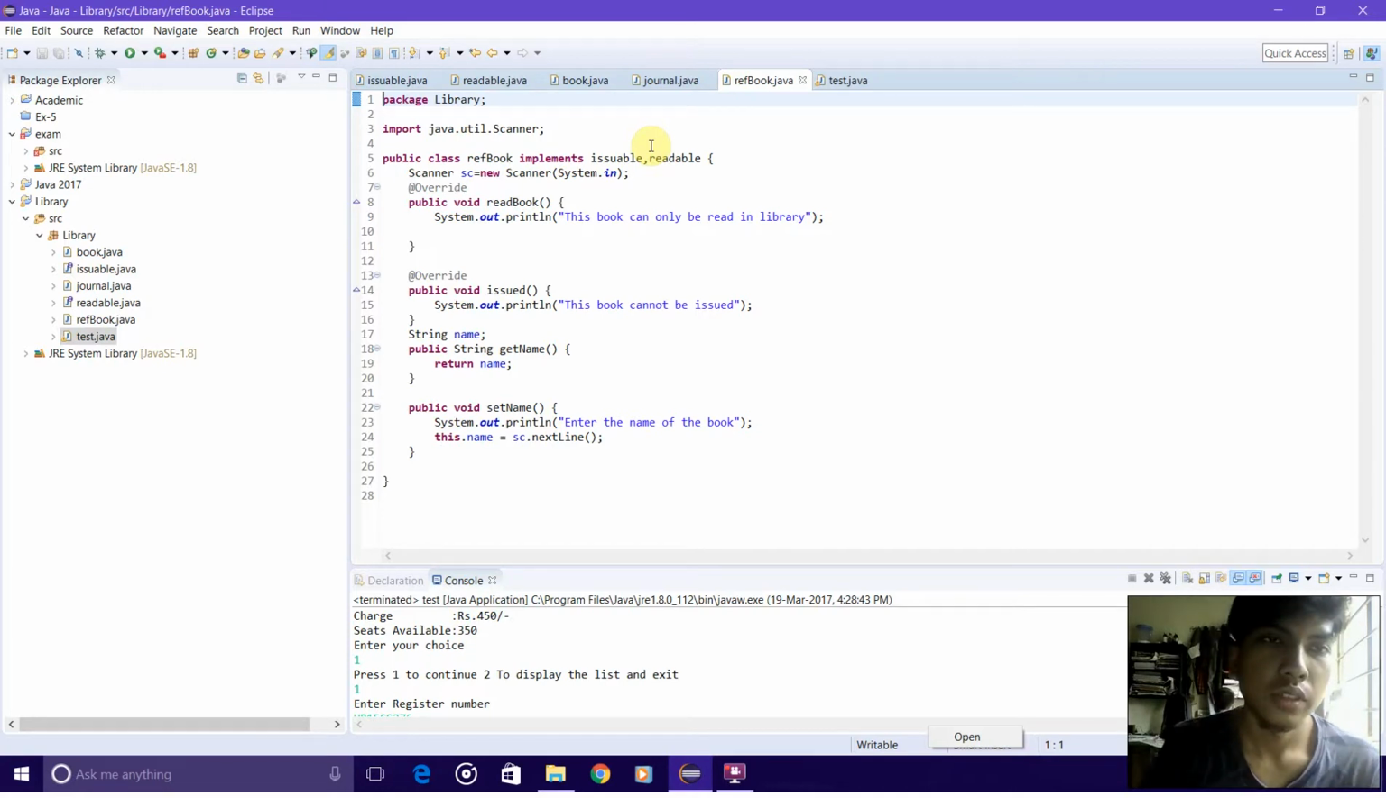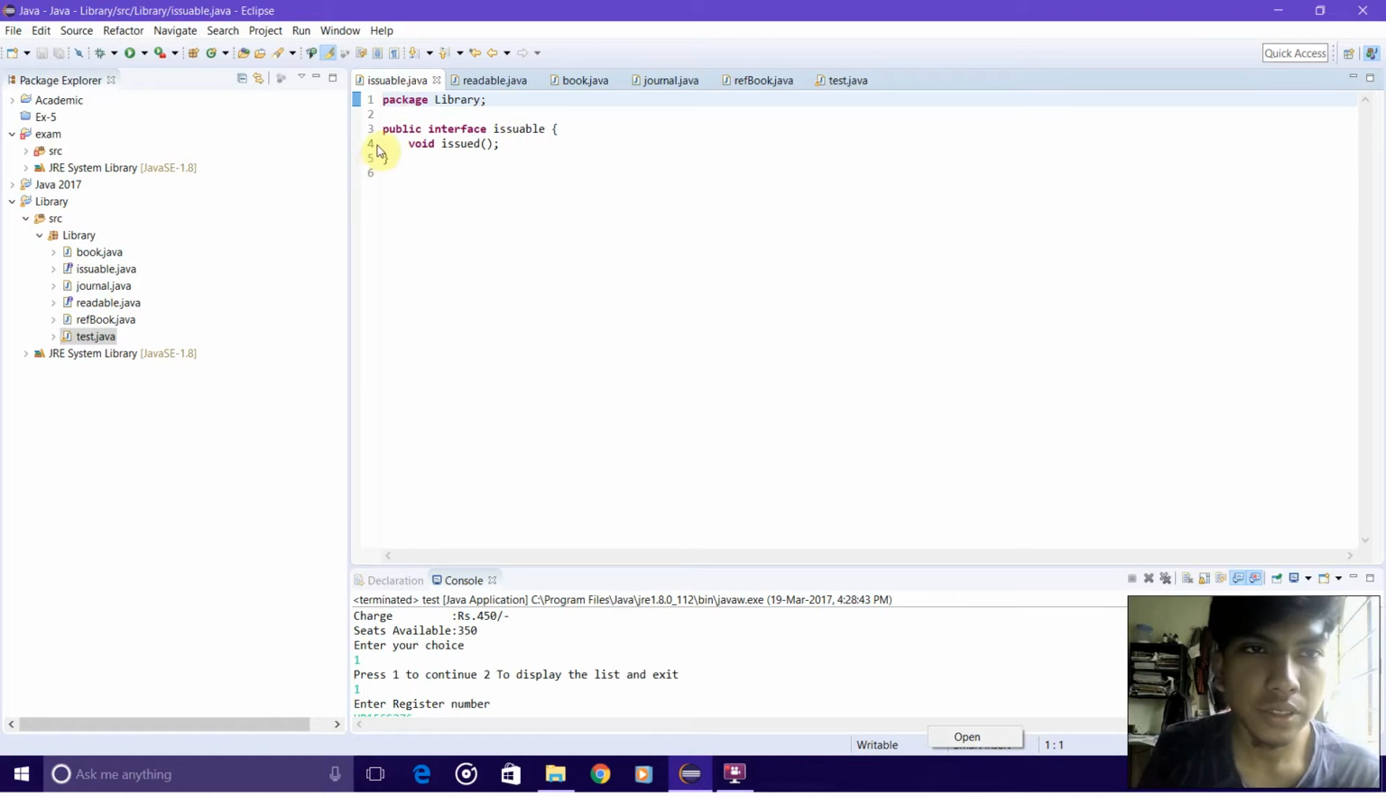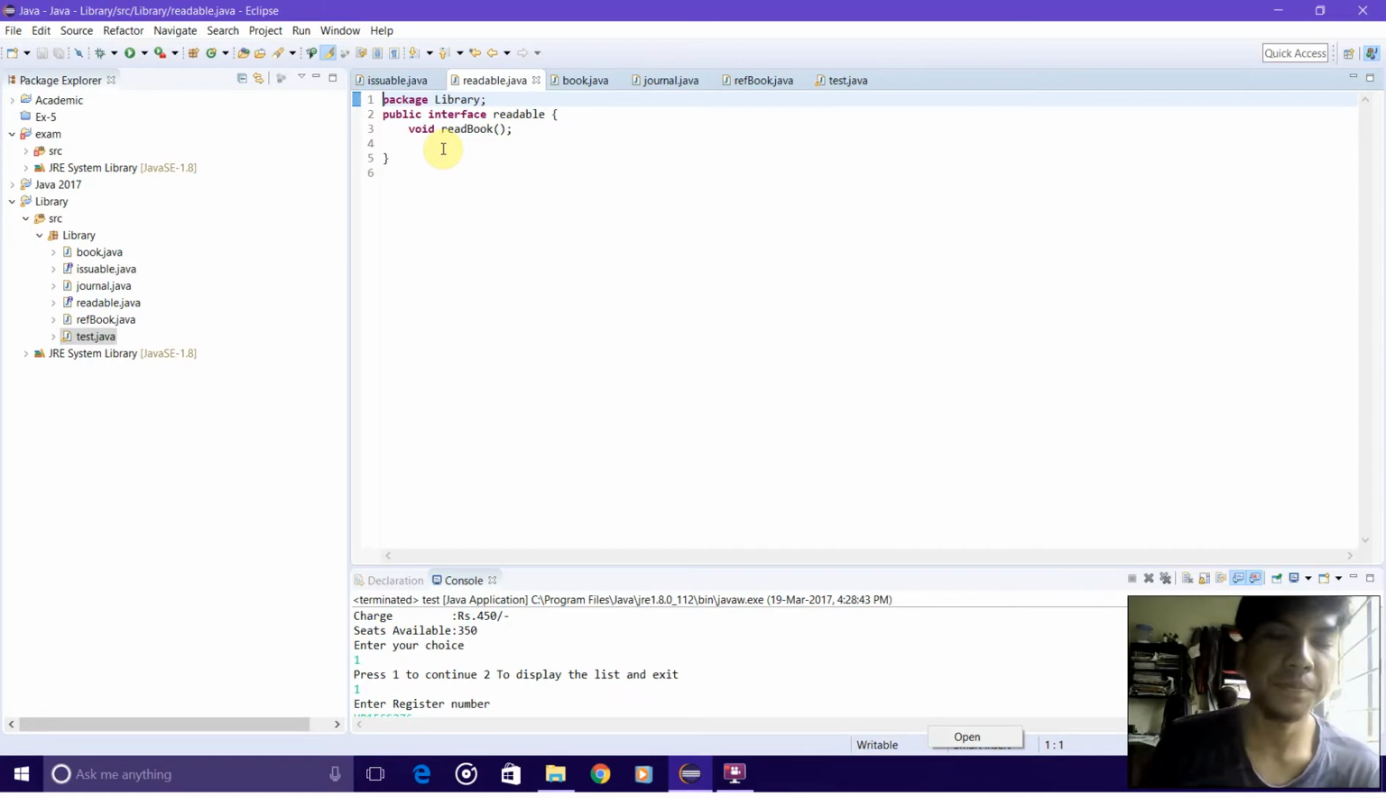For implementation, first of all, I have made an interface here, issuable, and it has an abstract function issued, which we'll use later. Next, another interface which we have used is readable, which has a function read book, which will be used in the further classes. So these are the two interfaces. Here we don't have any function definition, which we will redefine in these classes.